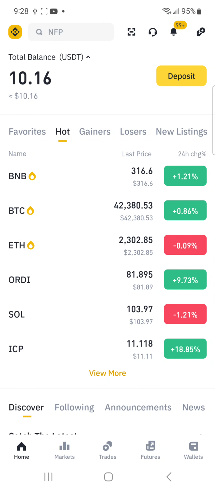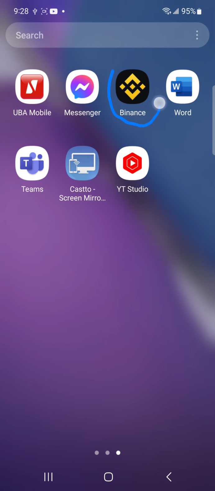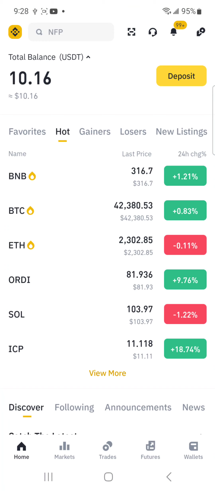So in order to use your phone, I open up my Binance app here. This is the Binance app that I want to show you. Once I open up this app, you see that we have this space here.